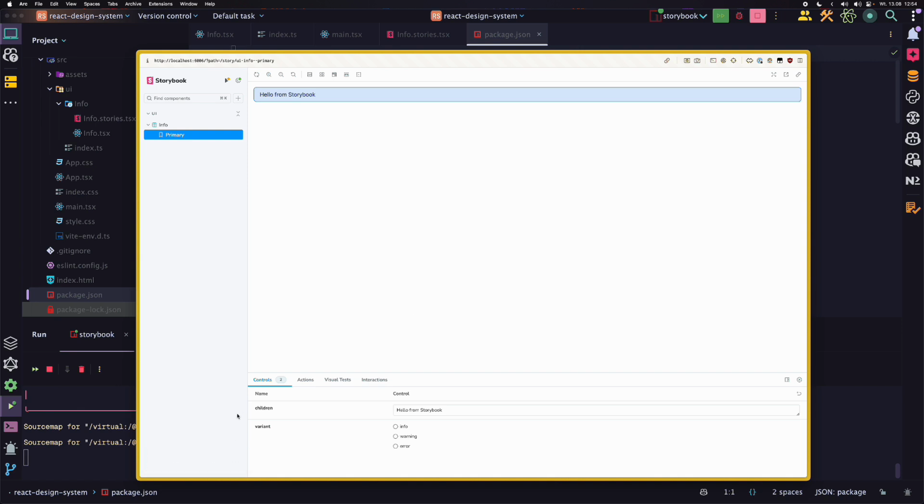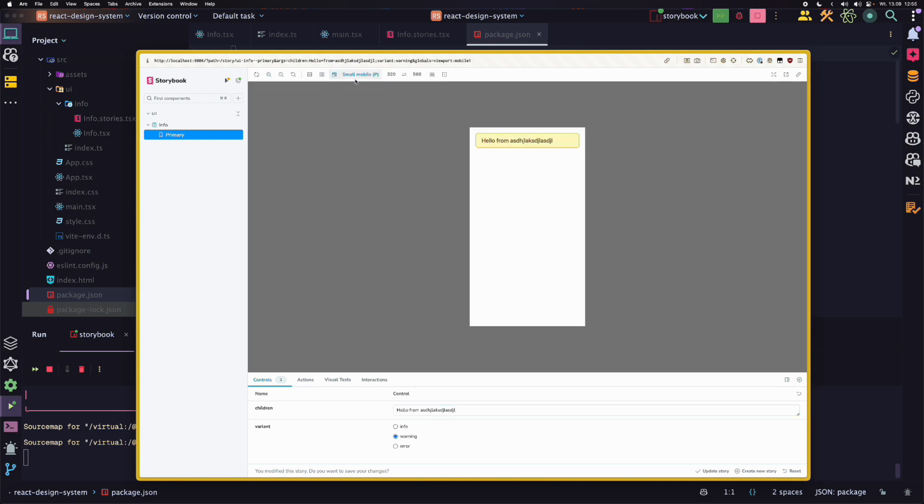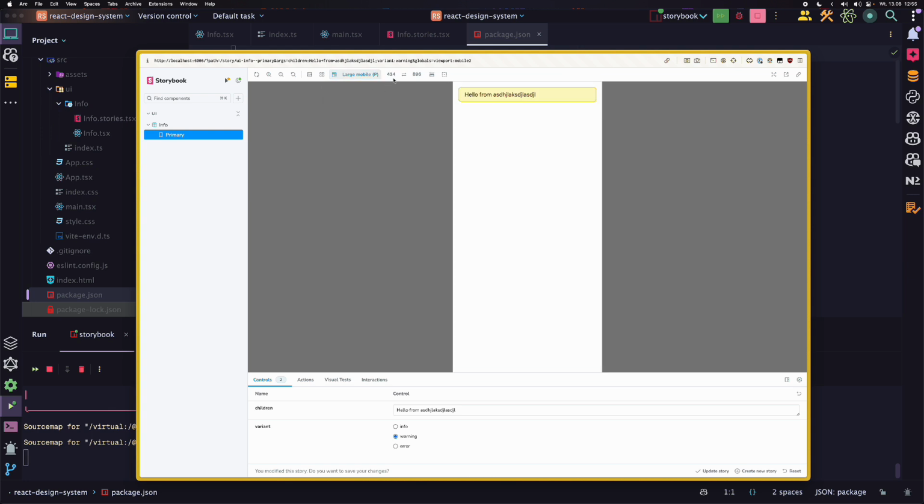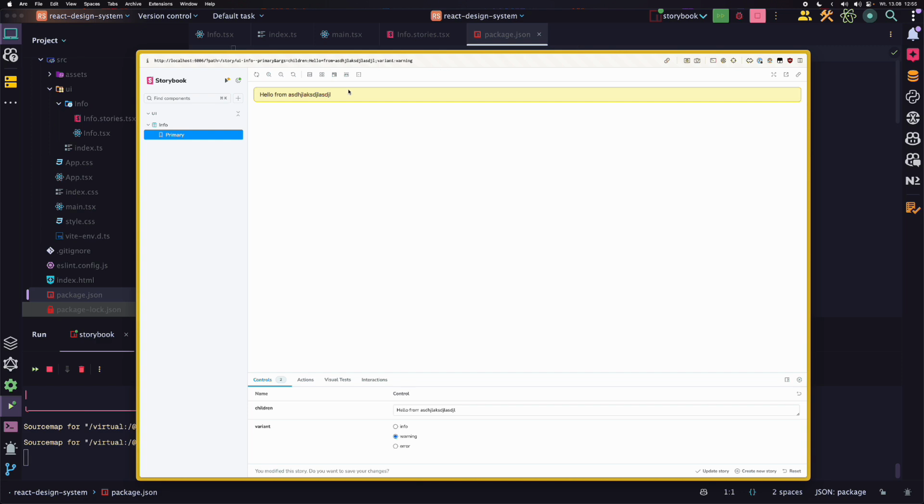This is not a Storybook tutorial, but I will just show you that there are variants in here that you can modify. You can just click in here. You can see how this works with various different configurations. You can see how this works on a small mobile, on a large mobile. You can obviously have an inspector in here. You can have outlines for your components. So this is truly a great tool for development.